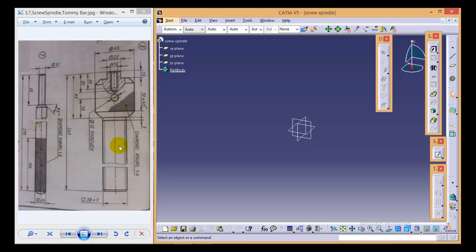While making a screw spindle, first of all we'll make a solid body without any holes, and after that we are going to make a hole with the help of the hole command. And one last thing, we'll be using a tap or rather a thread command to give a thread to this particular part. So quickly select the YZ plane and a sketch.